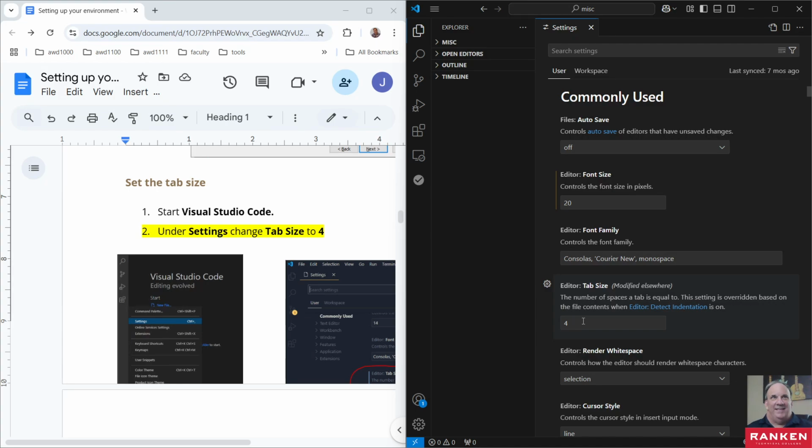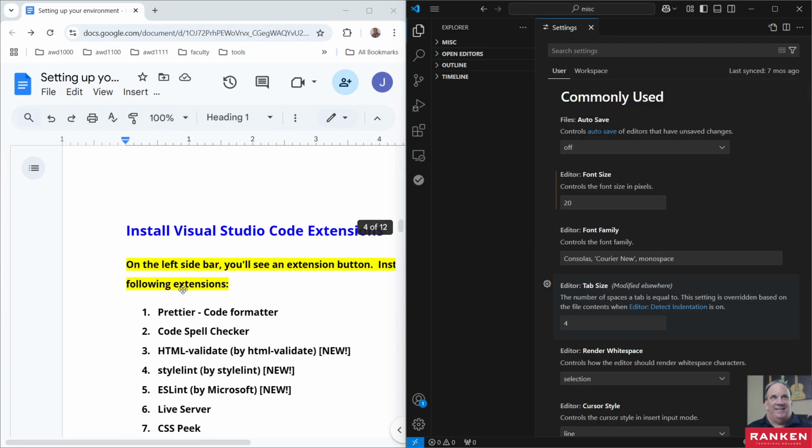The important thing is just to be consistent. Sometimes you end up readjusting your code and you just want to make sure that it's readable. So you want to make sure that you're always using a consistent tab size. So we'll go ahead and do that.